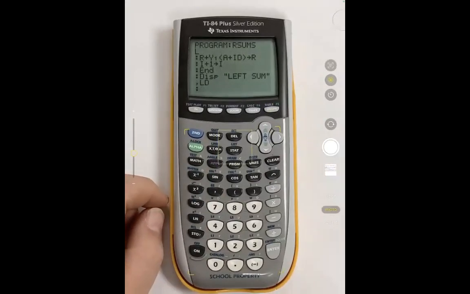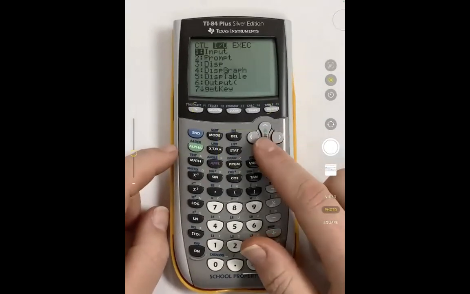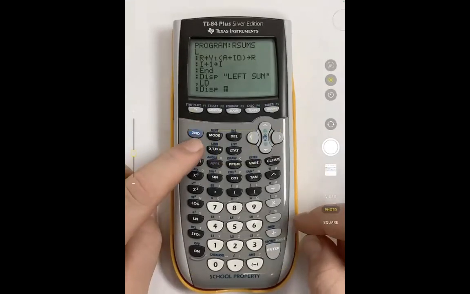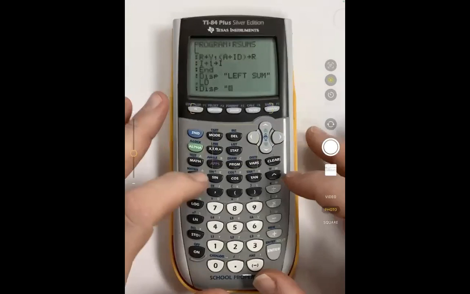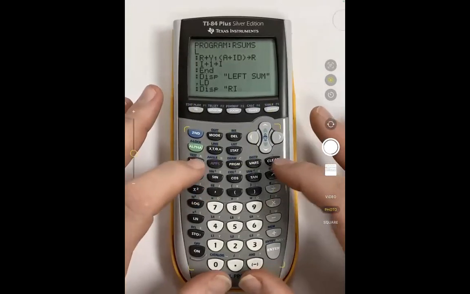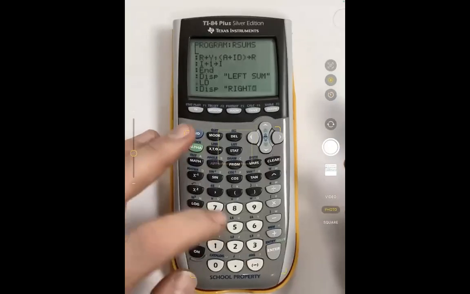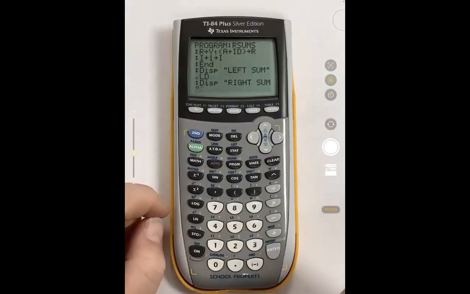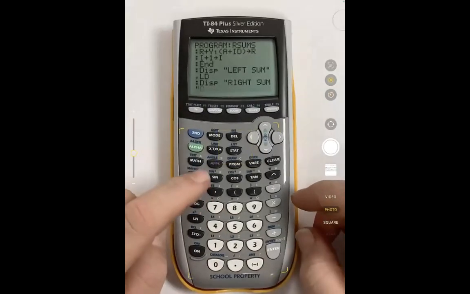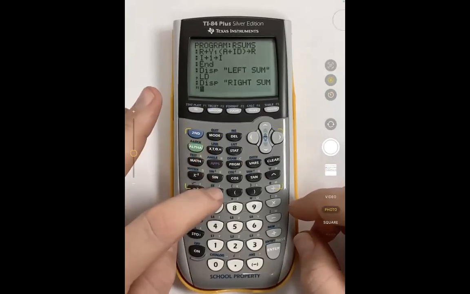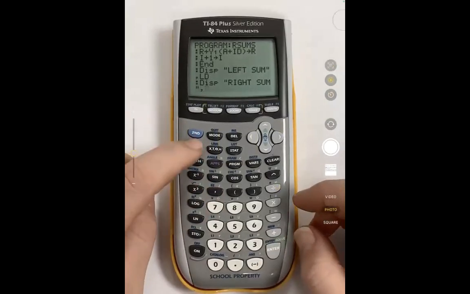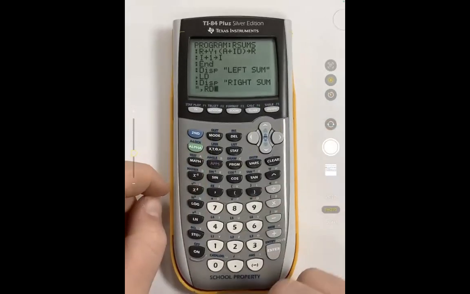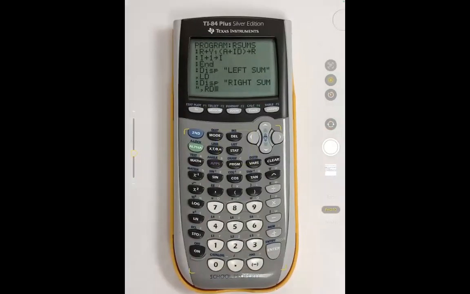And then our right sum, again, we're going to hit program, go over to I over O, display. And then turn our alpha lock on, parentheses, right sum, RIGHT, space SUM, close. And then we're going to turn off the alpha, comma, and then that's going to be R times D. So alpha R times alpha D. And that's going to be it. So now we have it programmed in.